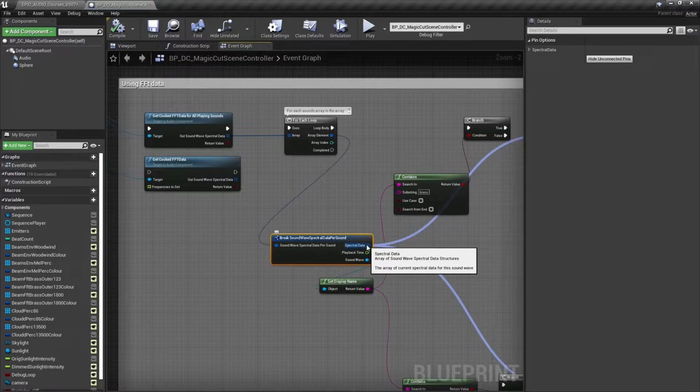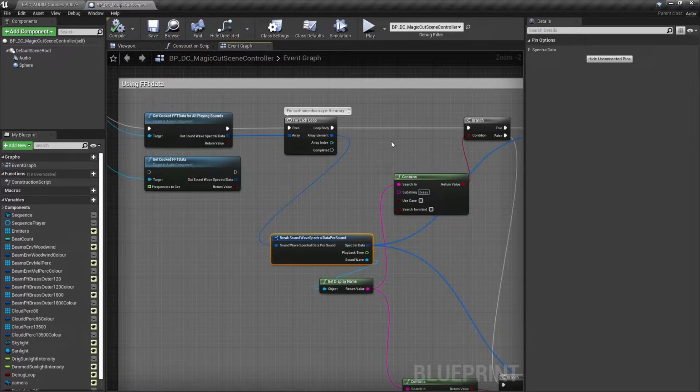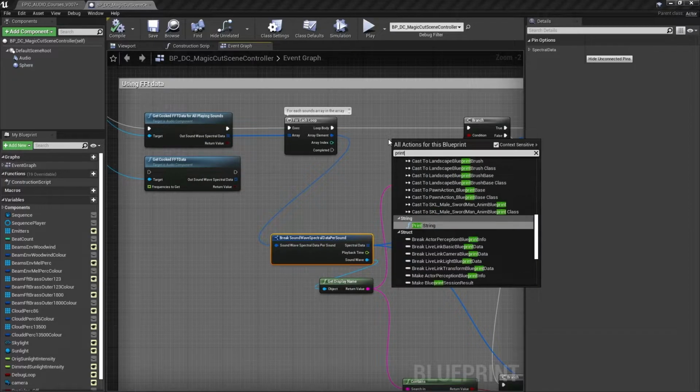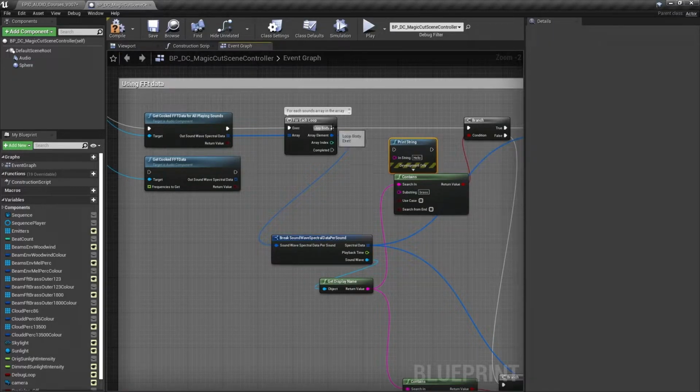In our case, we defined the 87 Hz and 13.5 kHz for the lower percussion, and the 123 Hz and 1.8 kHz for the brass. If we add a print string here at this point, what we can do is get a readout from the sound wave display name, which should show us the 4 elements in our initial array.